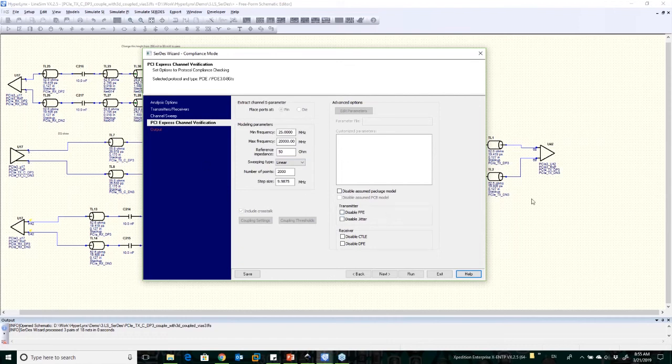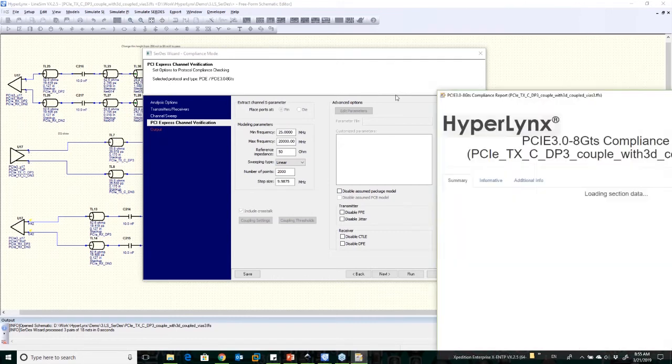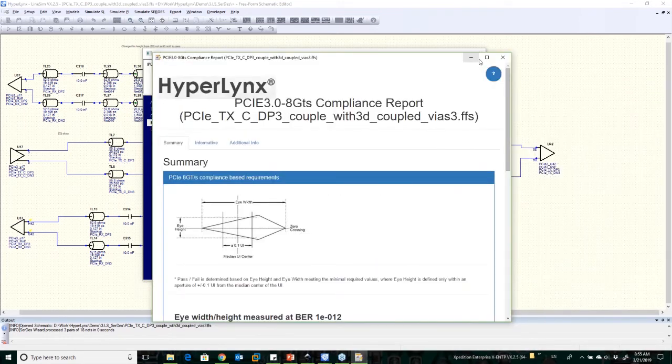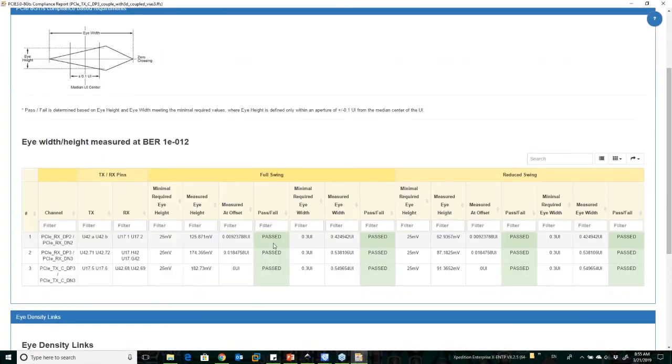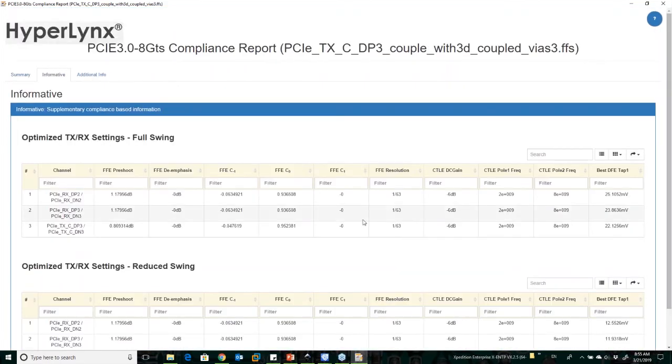Let me go ahead and run this. And when we're done running this simulation, I'm going to just grab the results here. There we go. This particular simulation takes about 3-4 minutes to run. But when you're done, we get a report back to let you know which ones passed. In this case, they're all passing. We get some additional information on this, so some measurements that were taken against the protocol standards.